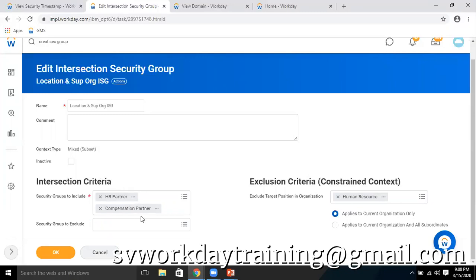You got the intersection. What does an intersect? Getting and understanding the concept is very easy, but we can only understand the concept where we actually use the real-time scenario. This is very common in our organization. Let's say I am a security administrator. I cannot change the compensation of anyone in my organization.